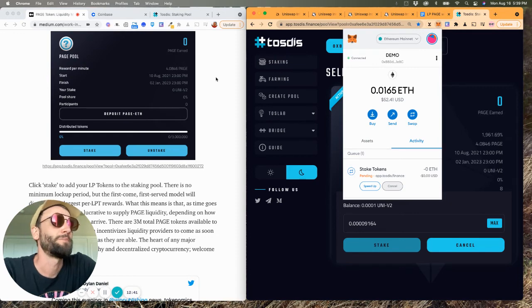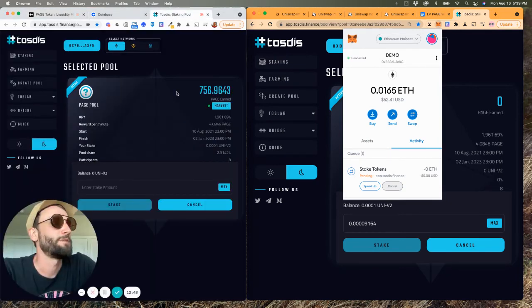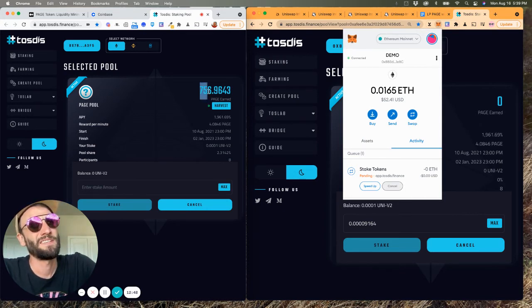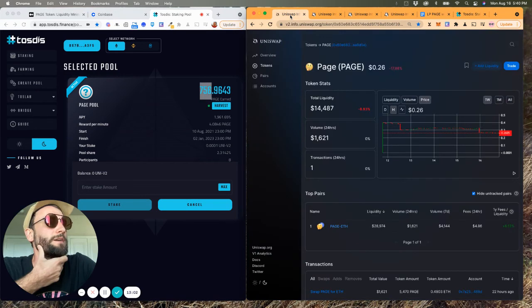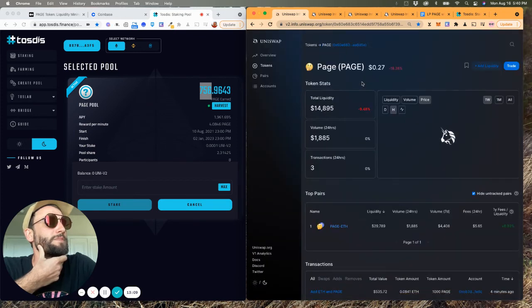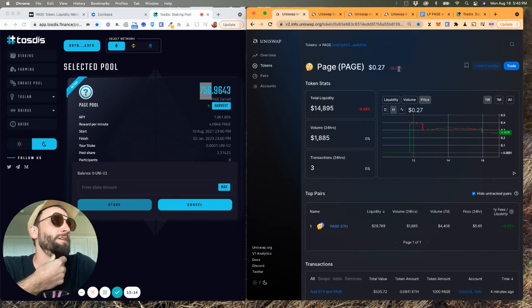While that is pending, like I was showing you over here in my other account, I'm already sitting at about 756, almost 800 after 5 or 6 days of sitting in here. So this at the market price of Page right now, just 26 cents. I wonder if that went up. Oh, now it's 27. So I just put in some money and it's gone up.